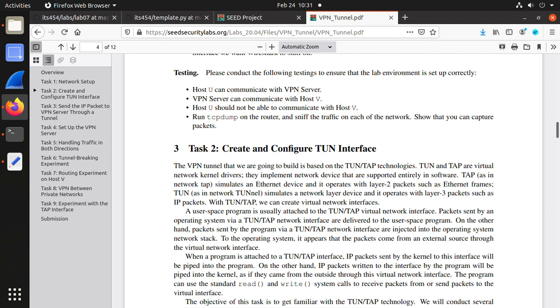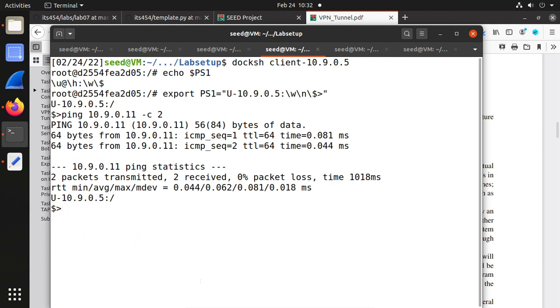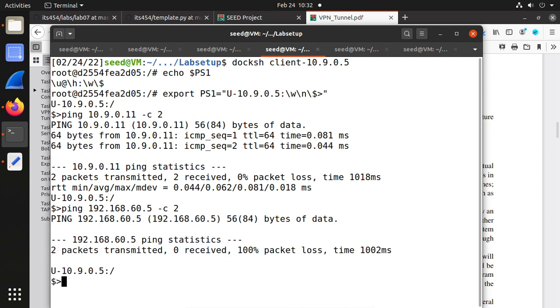Test 3, host U should not be able to communicate with host V. The environment we set up uses a private network to protect host V, and later we will set up the VPN tunnel. Then host U can communicate with host V, but currently if there is no VPN tunnel, host U should not be able to communicate with host V. We can ping from host U to host V. Let's see, it does not work. So it's a timeout. Two packets transmitted but zero received.